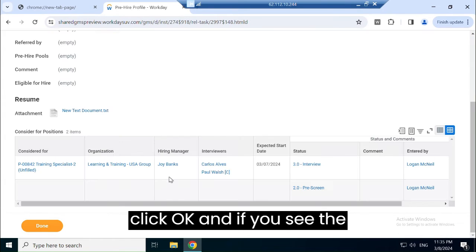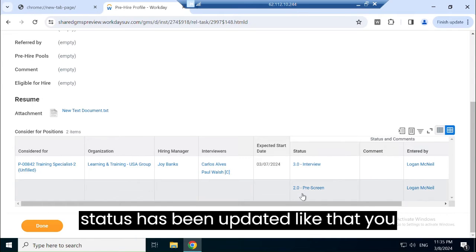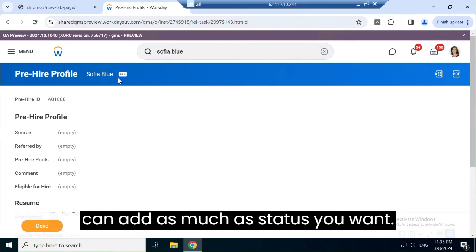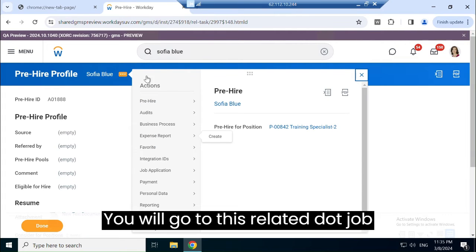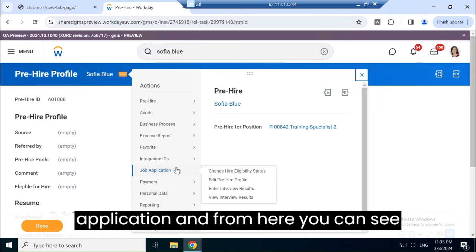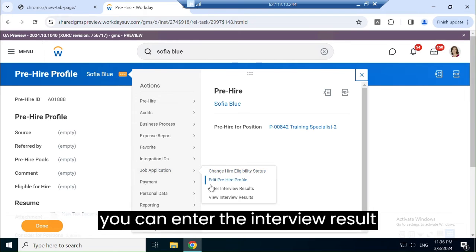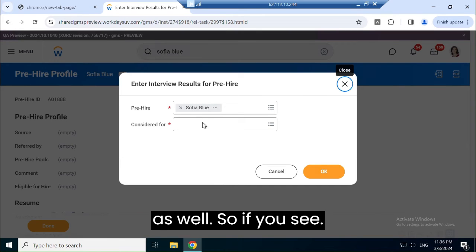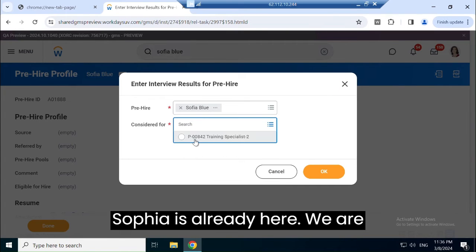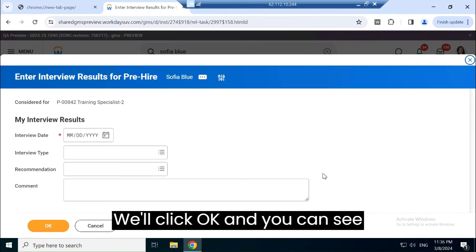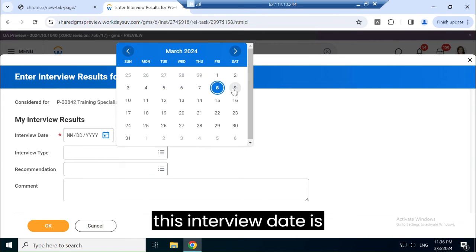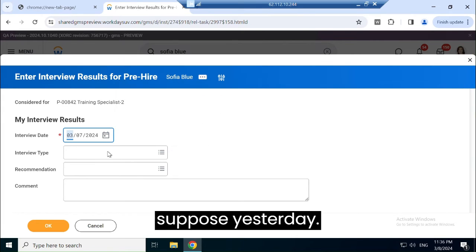If you click OK, you see the status has been updated. Like that you can add as many statuses as you want. You will go to this related job application, and from here you can enter the interview result as well. So if you see, Sophia is already here, we are considering her for training specialist. We'll click OK, and you can see this interview date is, suppose, yesterday.